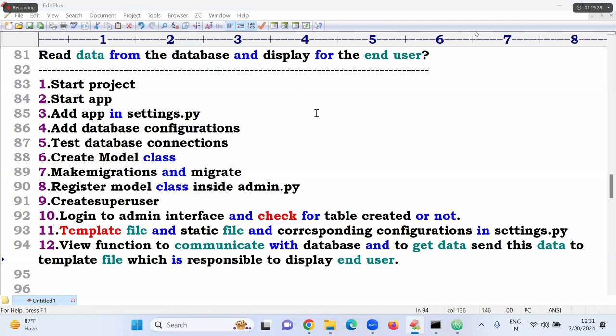Maybe steps: project, application, settings, database, model, migration, migrate, everything. Only 11 and 12 are the new things. But 11 and 12 are also already known: how to create a template, how to display an HTML file. Whatever data is available in the database, read the data and inject it into the template. You have to create one template file, an HTML file, and in that you have to display the content.